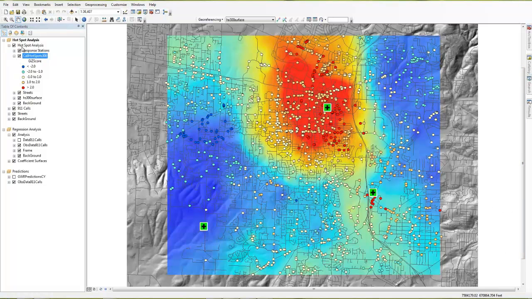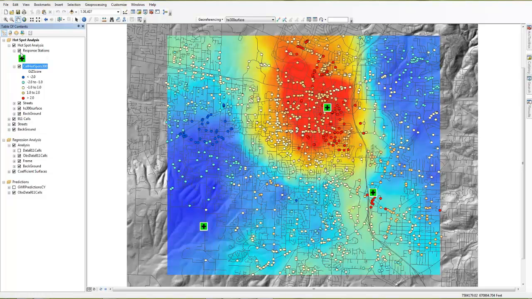Whenever we expand here, we see response stations. That's what this green symbol is. You see we have 3 different response stations for 911 calls. Underneath is a surface that was created with a hotspot analysis tool, which was used to show where the most phone calls are taking place. You can see here in the red area, this is a hotspot with a lot of emergency responses, and the blue area is a cold spot.